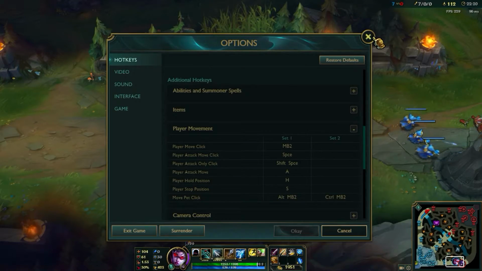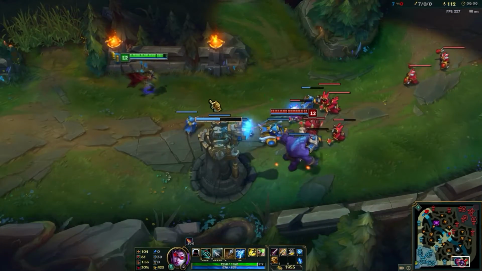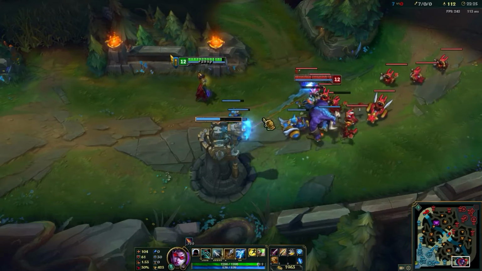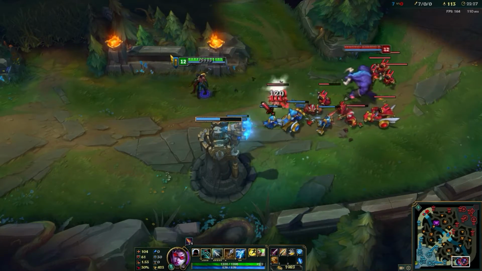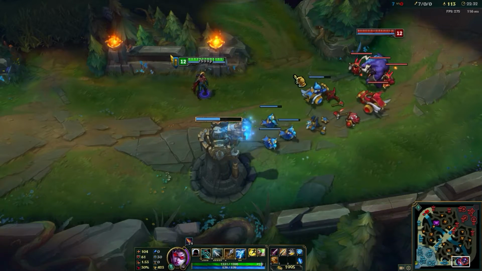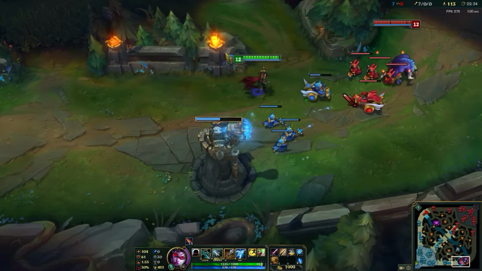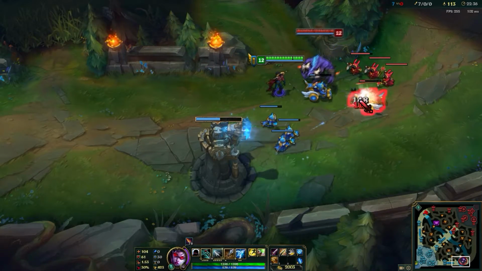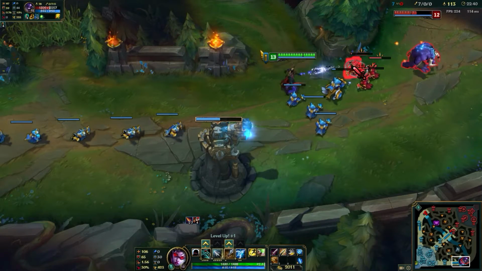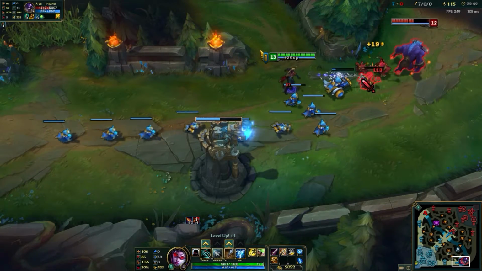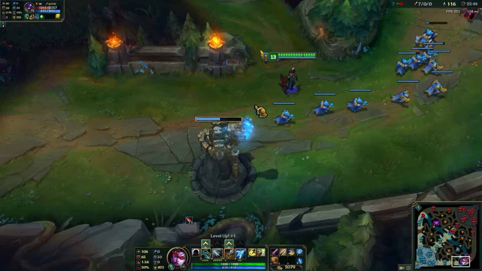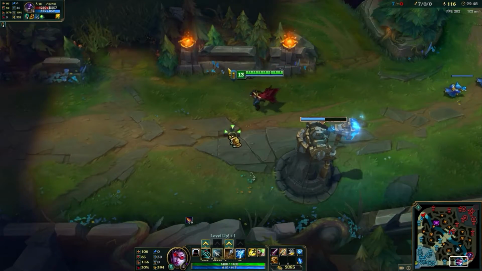Now what this does is your character won't move when you press this. All it will do is try to auto attack whatever is closest. You see, she started auto attacking right there, but she won't move anywhere. I'm basically spamming shift space, which is what I had bound to it. So Vayne will attack anything that's on her sides, but she won't move other than that. See, she's not moving anymore. I'm spamming the keys. So that's the first thing under that menu.